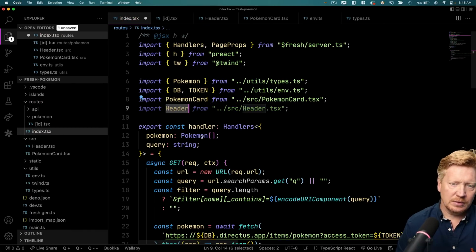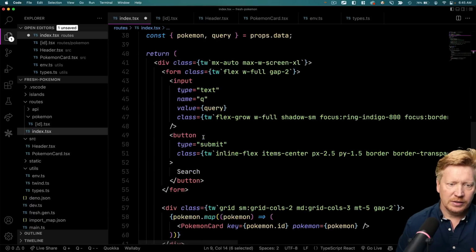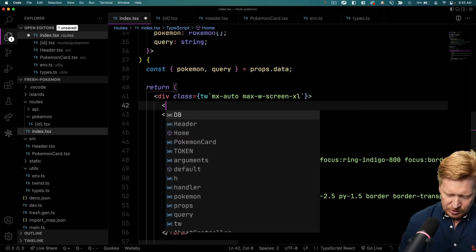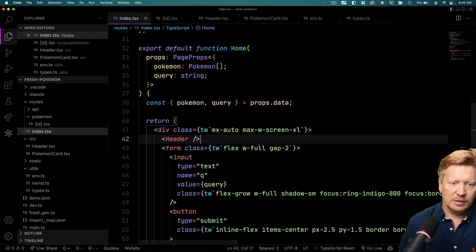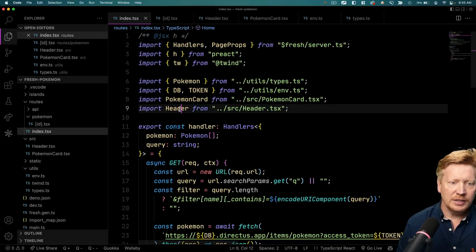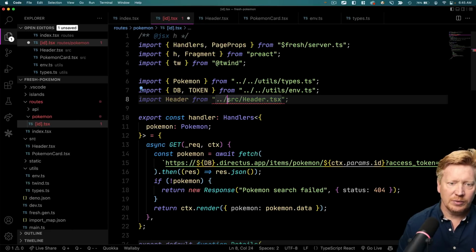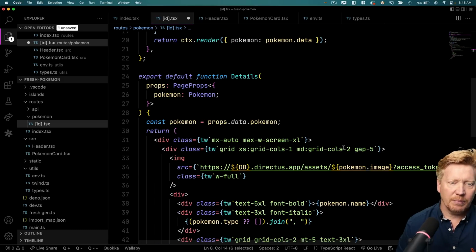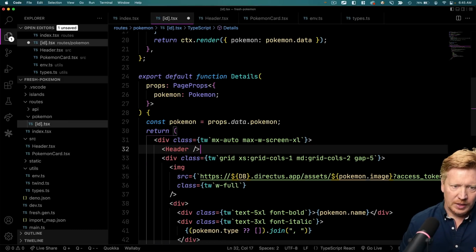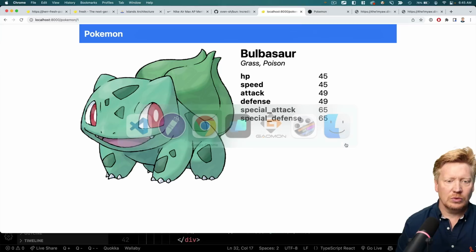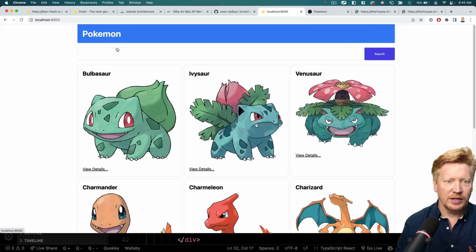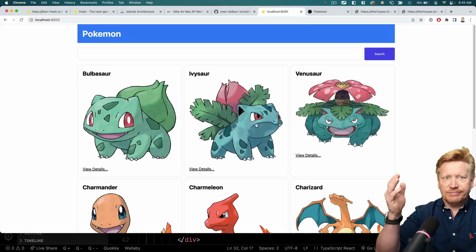Header. And then down here, we'll put it at the top of the page. Header. And then on our ID detail page, we'll bring in our header. But again, we have to go back a directory and we'll put it right at the top. Header. Cool. Let's take a look. Nice header, and click on there, and there we go.